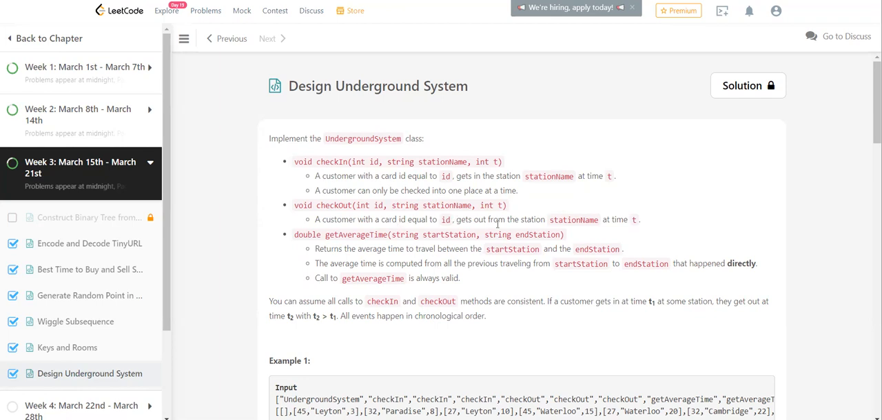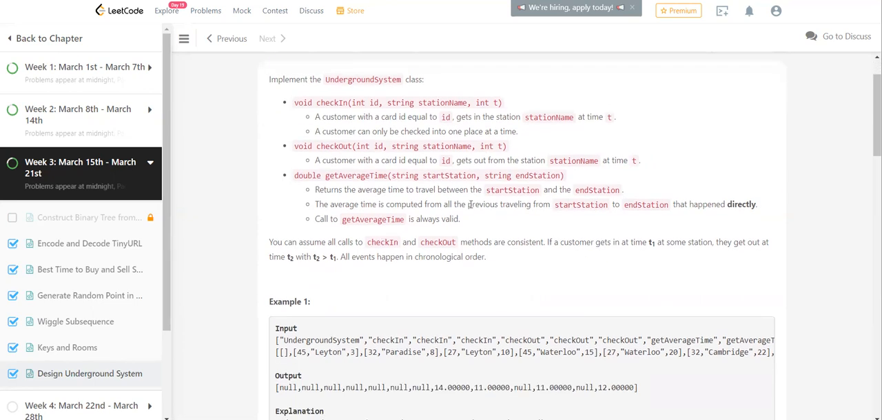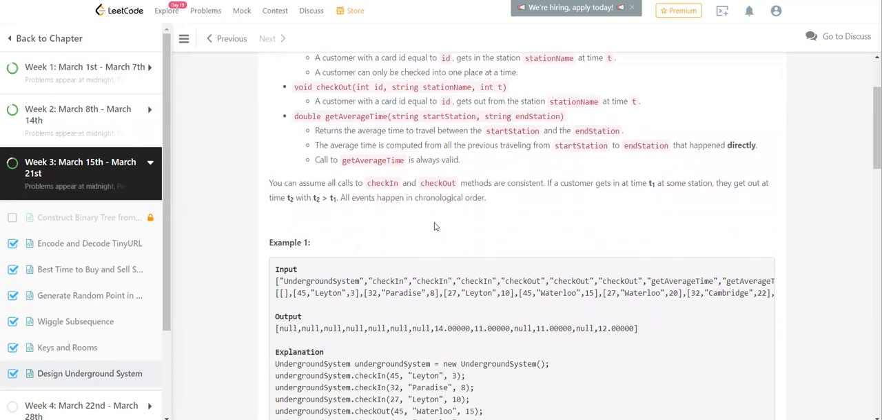Here they have not mentioned that one passenger can be checked out from one place at a time. That means any number of customers can be checked out from the same place at the same time. Double getAverageTime, string startStation, string endStation. Returns the average time to travel between start and end station. The average is computed from the previous travels from start station to end station that happened directly. Calls to getAverageTime are always valid.